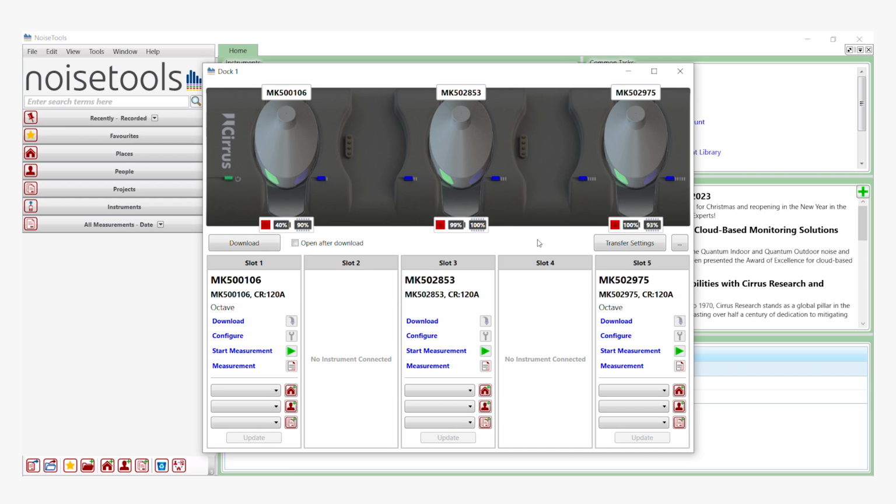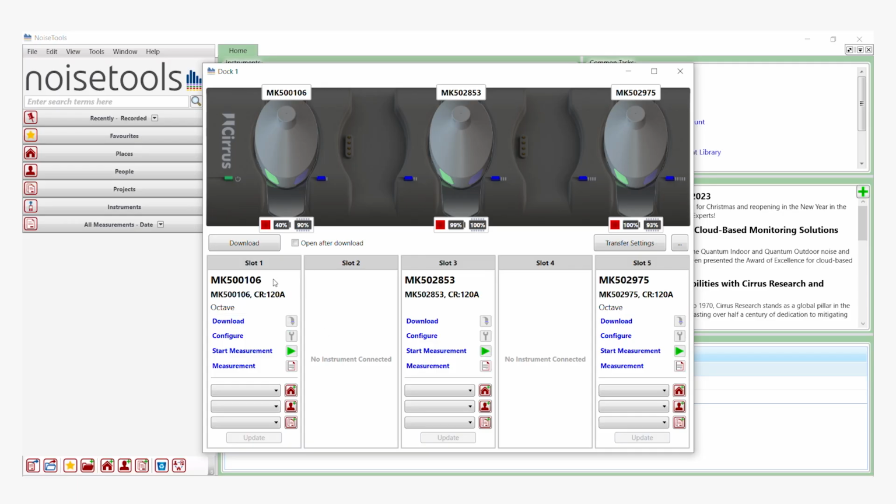And as you can see, for each of these individual dosimeters, we have a number of functions that we can use. So let's take the one on the end here, MK500106. We can download the data, we can configure the data, we can start a measurement, or we can use measurements to go and hunt for any previous measurements in the past. As I mentioned earlier, the doseBadge5 has quite a lot of different functionality from our original doseBadge, which makes it really easy to use and quite powerful.